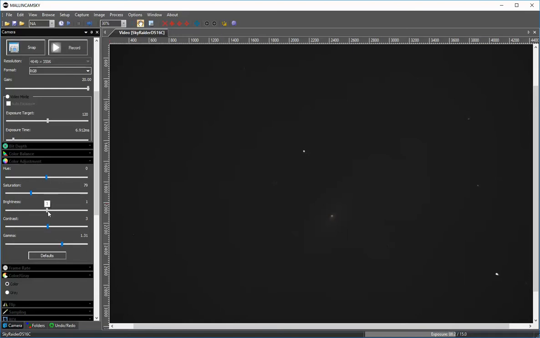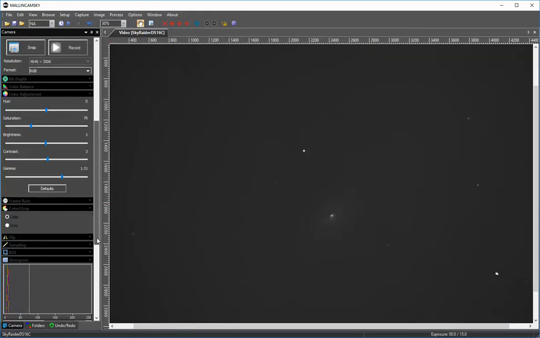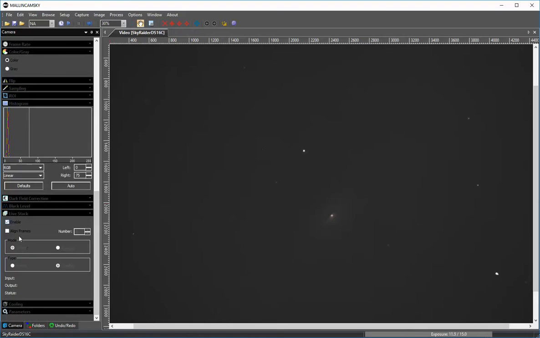I go to brightness of 0. Okay, or close to that. It's there. Raise the gamma to 1.36 and then start stacking. Let's stack 3 and see what happens. I mean, you can see the Black Eye already.